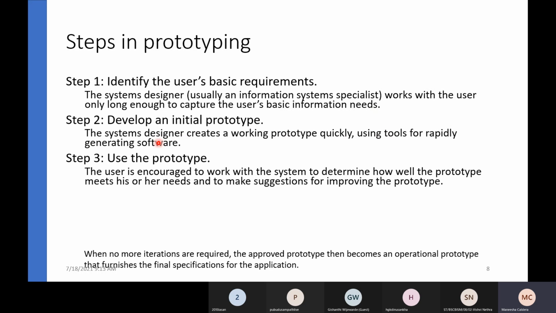The third step is use the prototype. The user is encouraged to work with the system to determine how well the prototype meets his or her needs and to make suggestions for improving the prototype. Now, here the initial prototype is developed. The next situation is to encourage the user to work with the system and determine how well the prototype meets the needs.